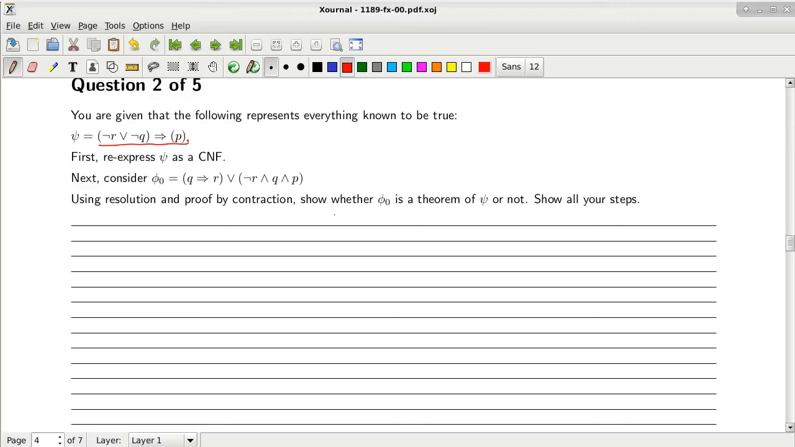I'm going to use the shorthand version. So we have not R or not Q implies P. Okay, so we'll derive the CNF of this thing.